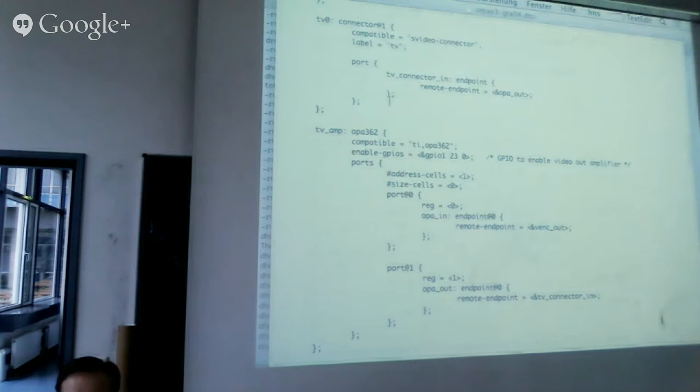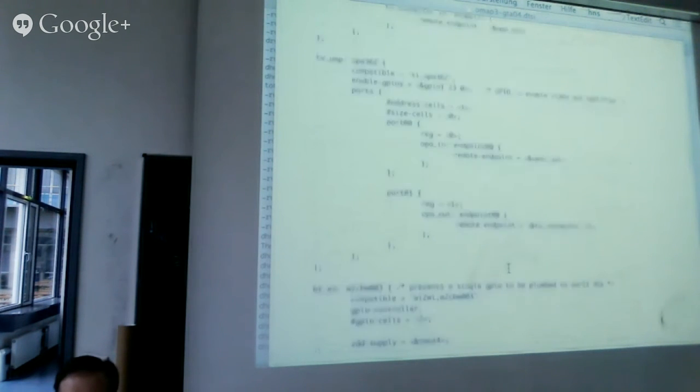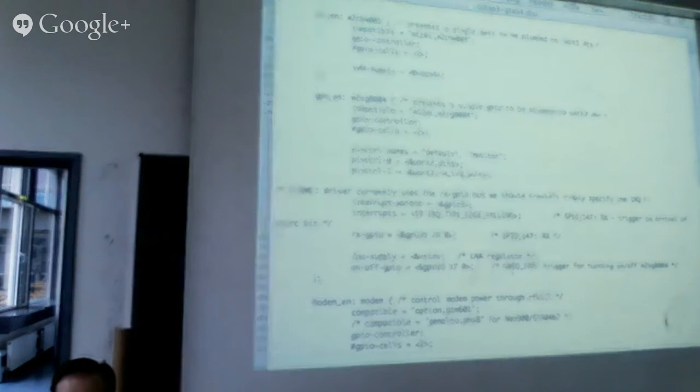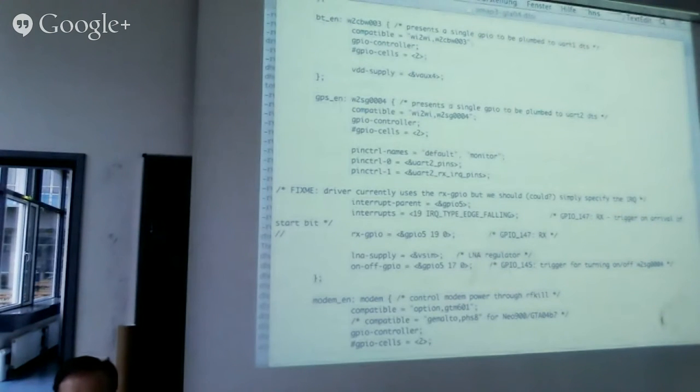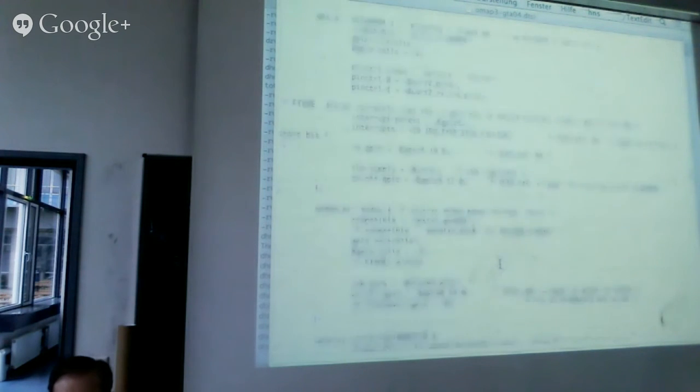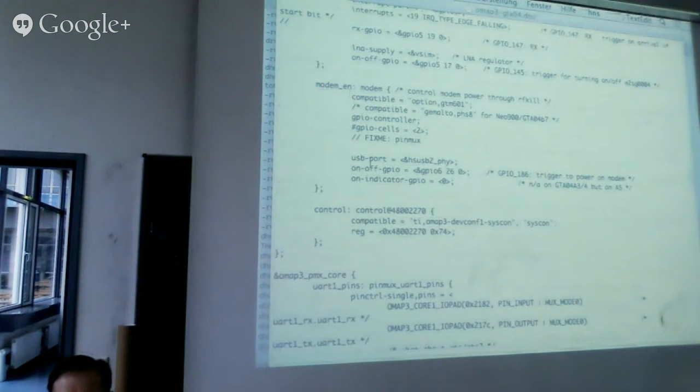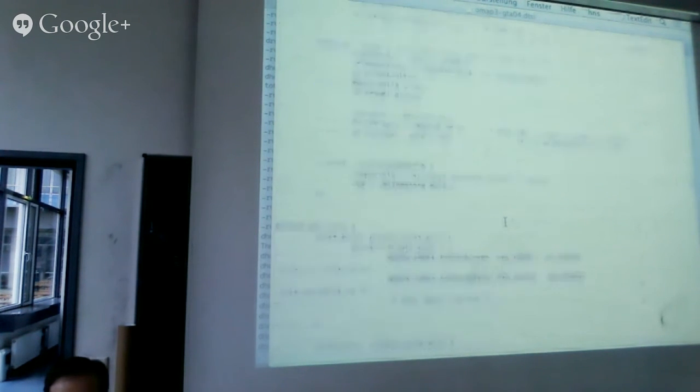Here we have a TV connector, the TV out, which is also something a little lengthy. Then we have for Bluetooth, the GPS driver, which is mainly GPS power on-off. Modem on-off. Okay, and this is something more internal. It's similar to the pin multiplex in the OMAP. There's a device control, system control register.